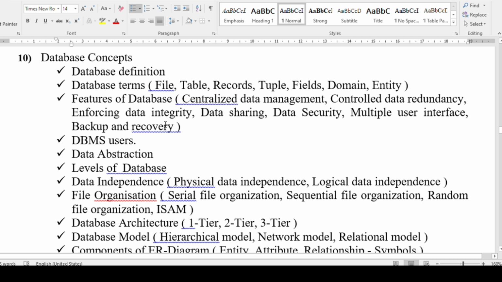All these features, what they are going to perform, you should know, which will help you for fill in the blanks also. So all these topics that I have listed, it is for MCQ as well as for fill in the blanks. Then you have DBMS users, what is abstraction, the levels of database, that is you have physical level, you have conceptual level, all those levels are there, no, three levels. So you have external level, conceptual level and physical level. Those levels you must be aware.